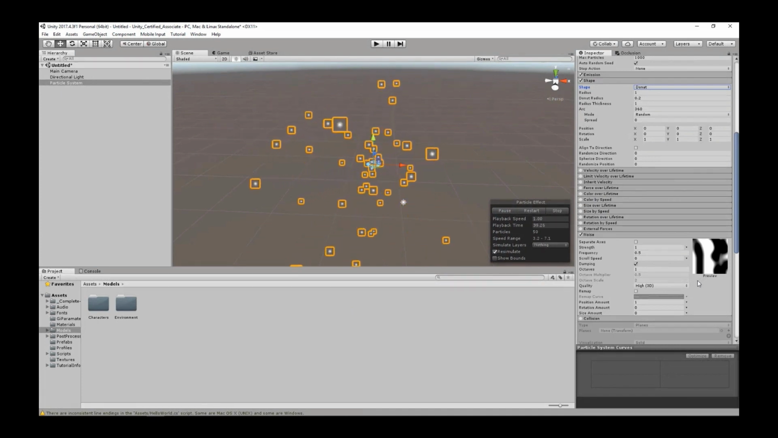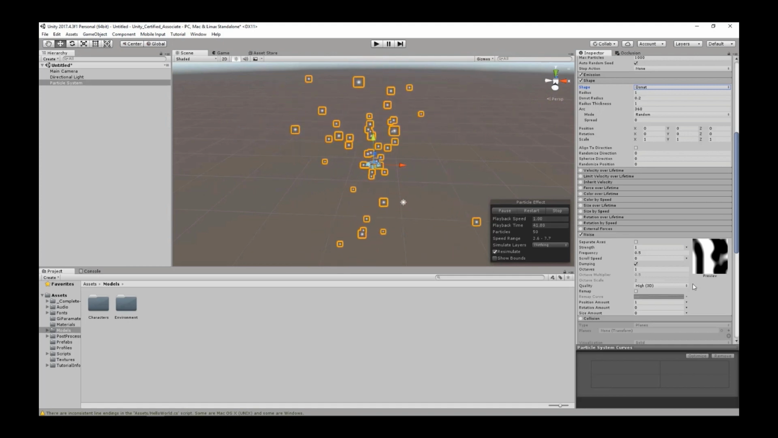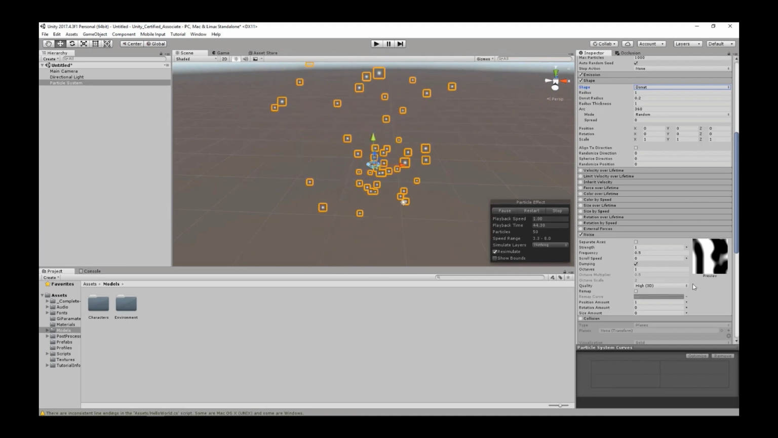I'm going to hand you back over to your instructor now so that you can see a live demonstration between game particles and film particles.